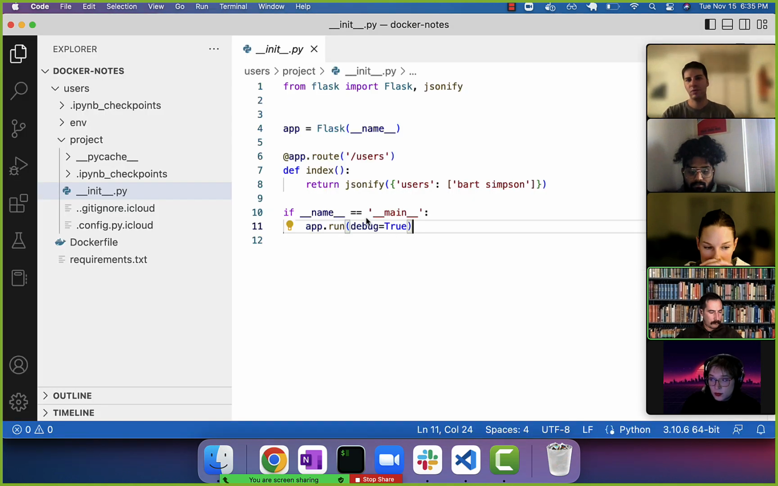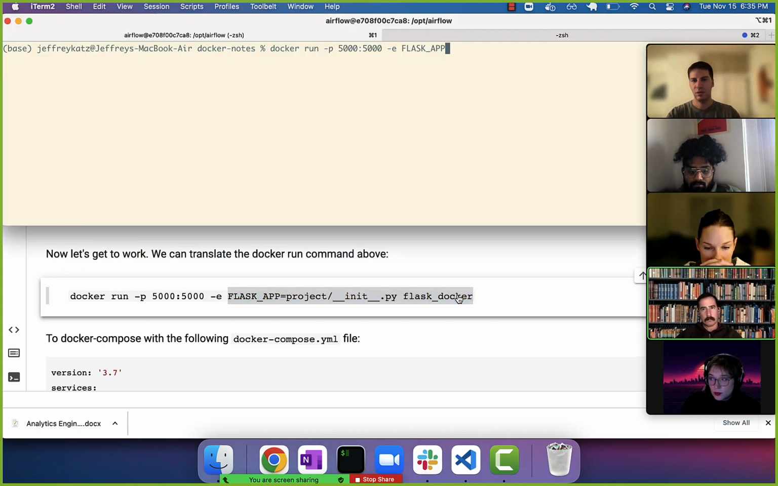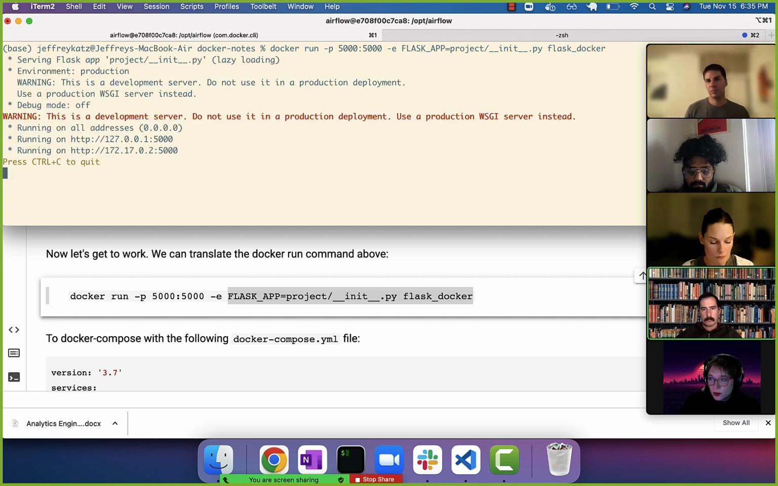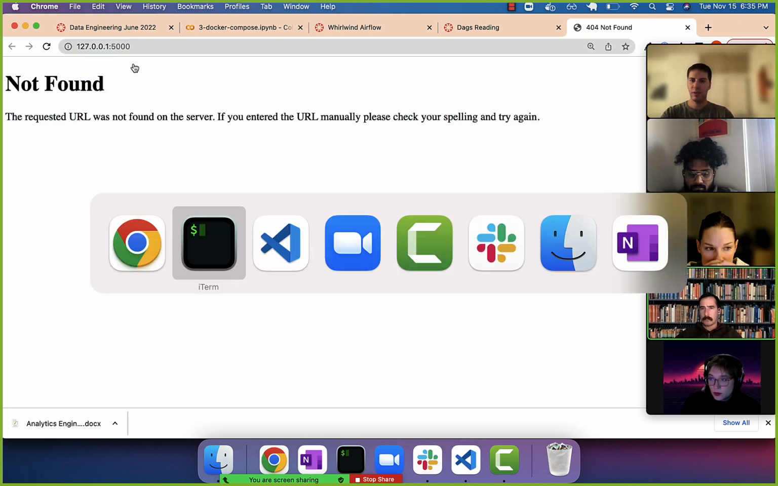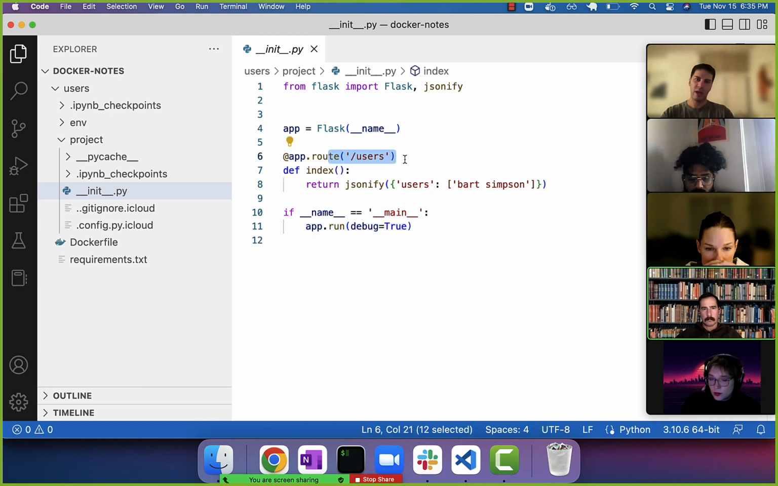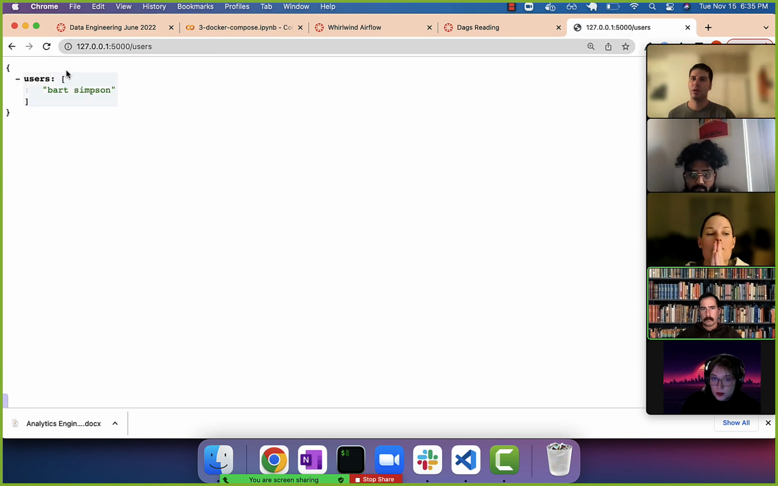I don't even know if we need this part right here, but I guess it still works. And then finally we put the image name, flask-docker. Okay, so -e FLASK_APP=project/__init__.py flask-docker. You can see, okay, this is booted up. It's going to port 5000, and we're mapping also to port 5000. So here, this is working. It says not found, but that's because the only route we have is /users. So if we go to /users, there's our Bart Simpson.